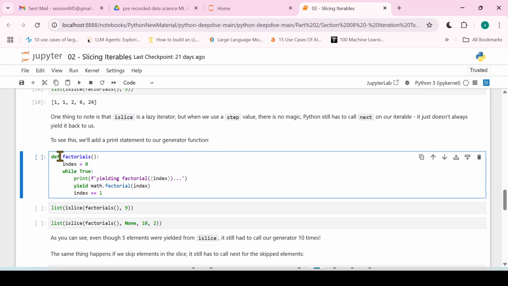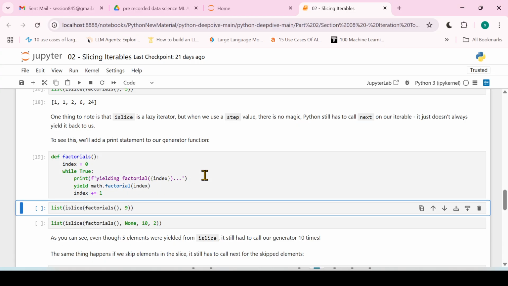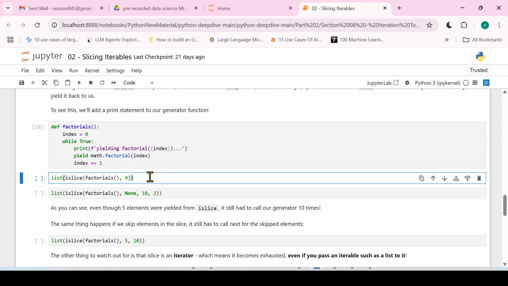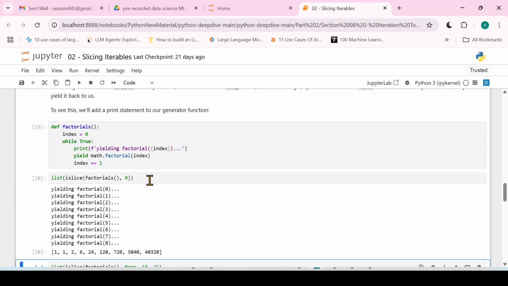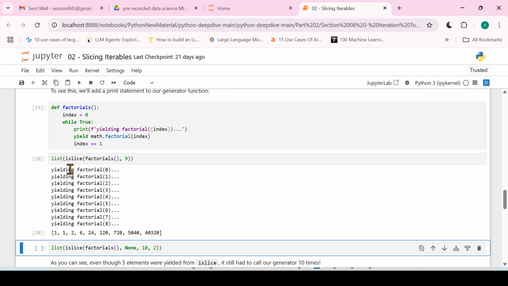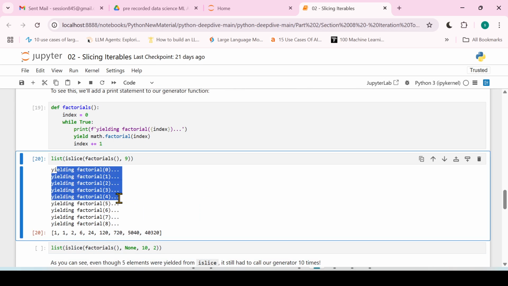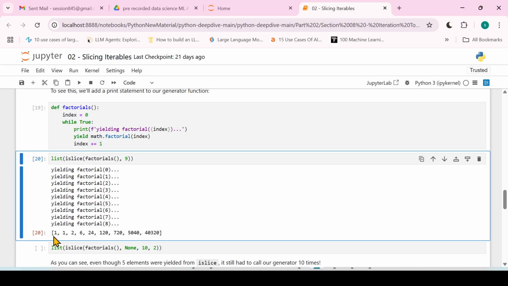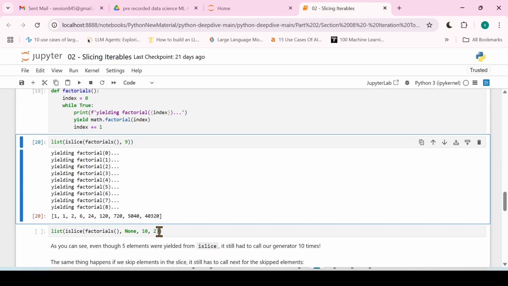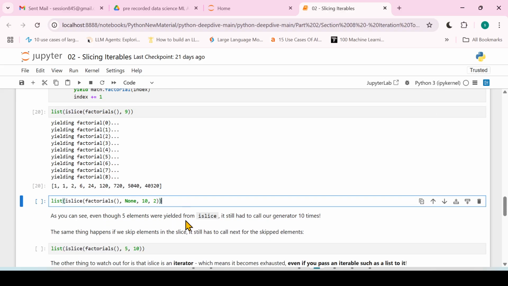So here we have just tweaked this factorial function, and before giving any output, we are printing this yield factorial with the index. Let's see that. Here we are using each slice, and we are giving 9. That means we want to get the values from 0 to 8. Every time it is calling factorial 0, 1, 2, 3 till 8, and then we get the output. So this is working fine, but consider this example over here.